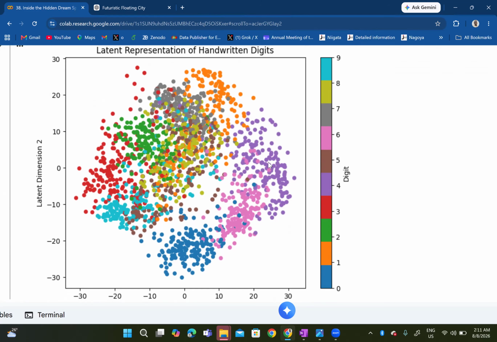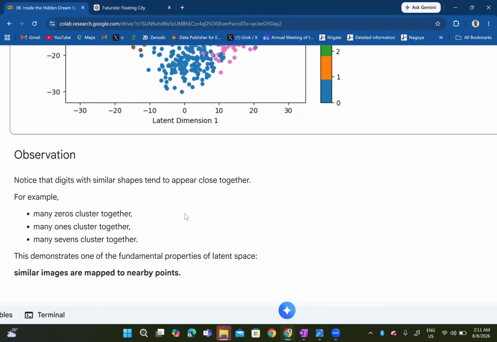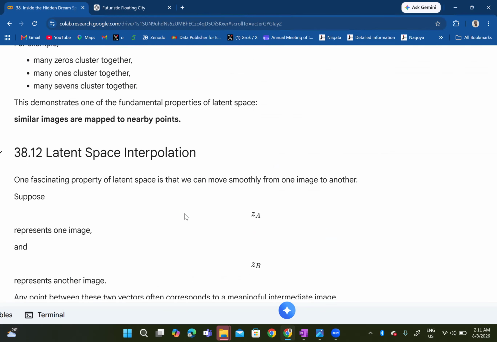Then around here you have 5 and 6. You have 0. What does 0 look like? You have 6 here. Maybe the bottom part of 6 looks like 0. Then you have 8 around here, and 5 around here. So note that digits with similar shapes tend to appear close together. For example, many zeros cluster together, many ones cluster together, many sevens cluster together. That's basically the idea. This demonstrates one of the fundamental properties of latent space: similar images are mapped to nearby points.